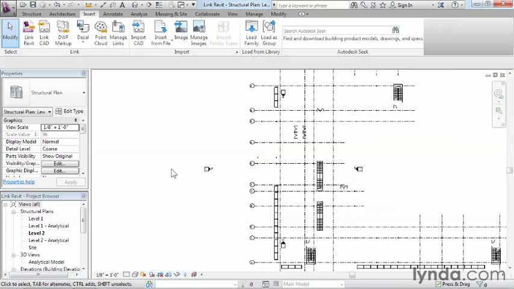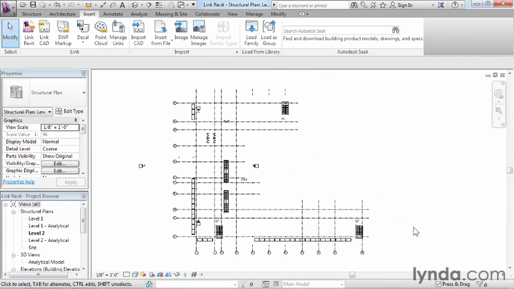After a couple of seconds, we can see that it started to bring something in. Now we can't see all of our building just yet, and part of that is visibility graphics. And the other part of that is the fact that currently we're working inside of a structural discipline, and a big part of this building that we just brought in is architectural.